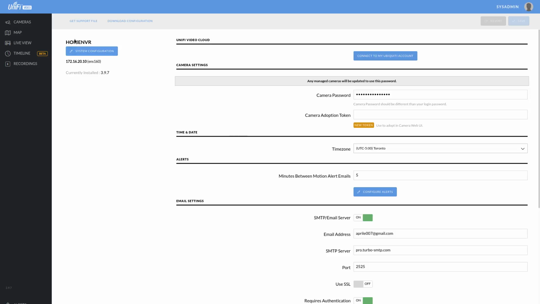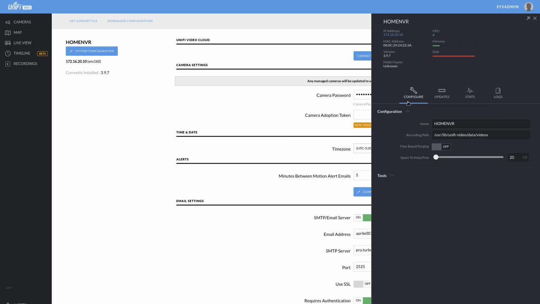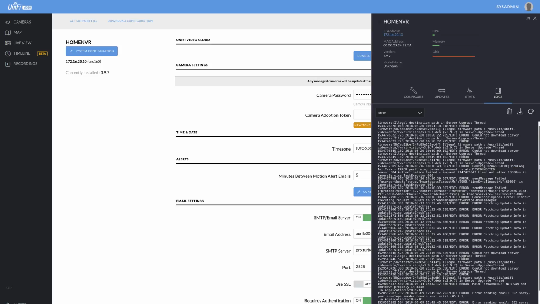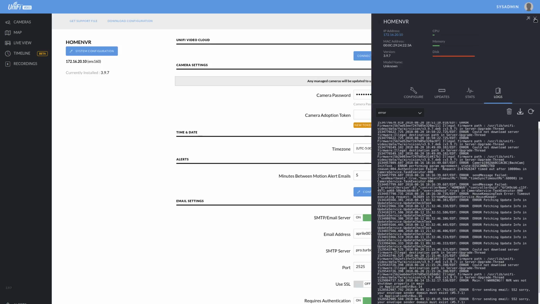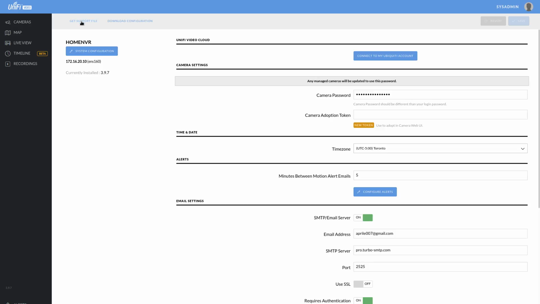Up here, where you see it says Home NVR, if I go into System Configuration, this is where you're going to want to configure space and a dedicated folder to save all these videos to. You can see here, this is my recording path. And you set this so that there's always 20 gigs free on that disk at all times. I never want it to fill up. And you can do a check for updates. I'm currently on the latest iteration. And any logs that happen. And you'll notice up here, there's a get support file to send to support if you're having problems, or download configuration.